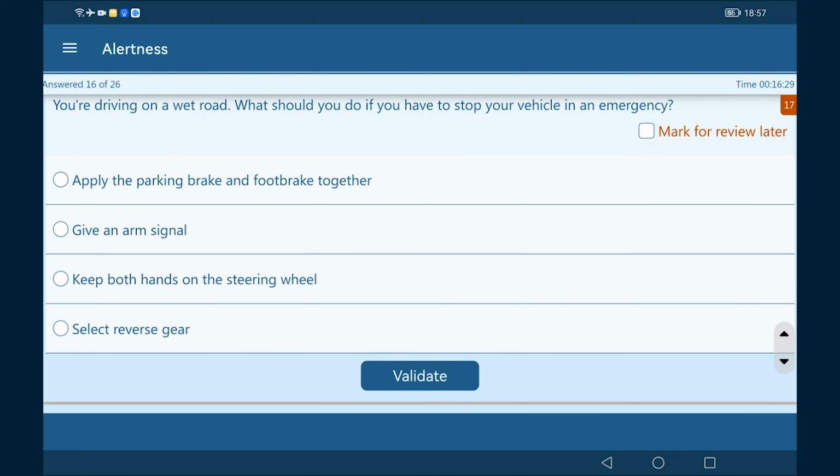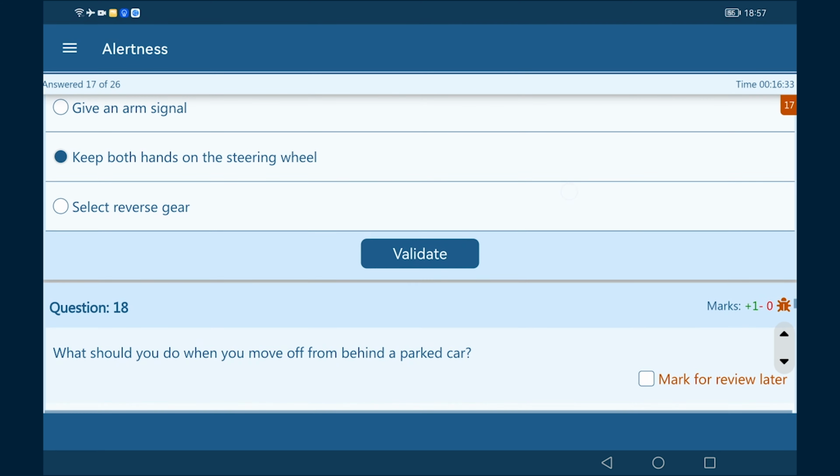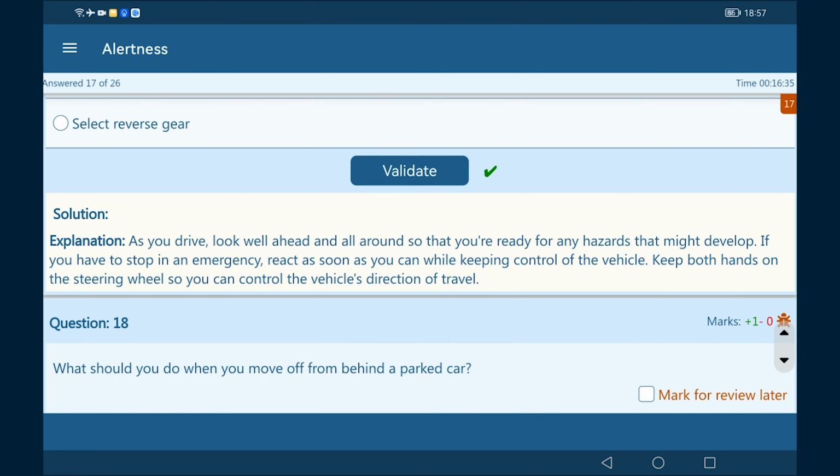The correct answer is Option 3, that is, keep both hands on the steering wheel. Explanation. As you drive, look well ahead and all around, so that you're ready for any hazards that might develop. If you have to stop in an emergency, react as soon as you can while keeping control of the vehicle. Keep both hands on the steering wheel so you can control the vehicle's direction of travel.